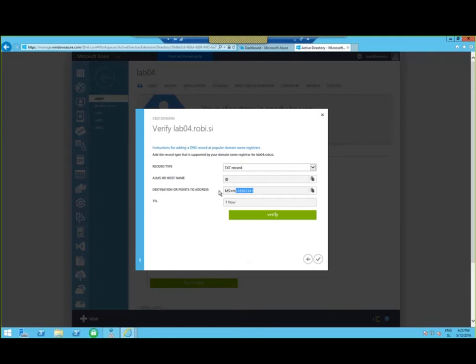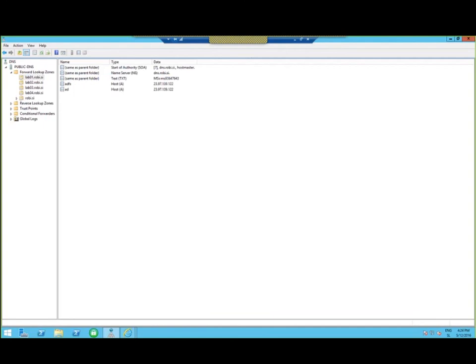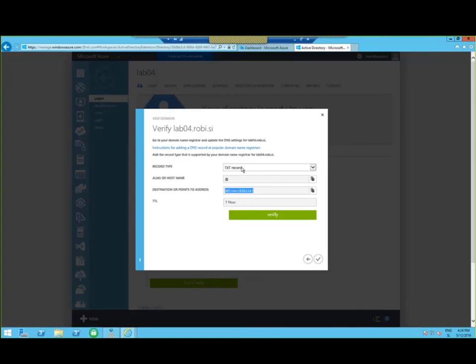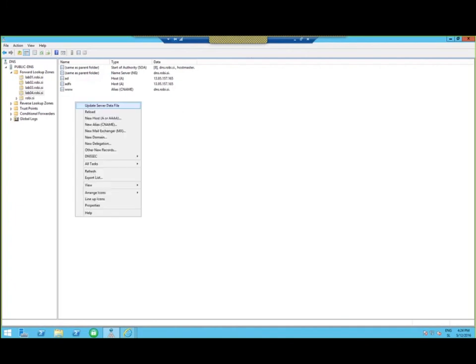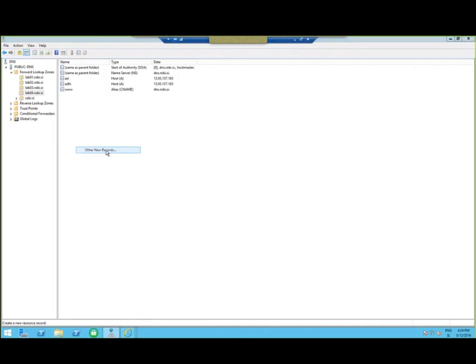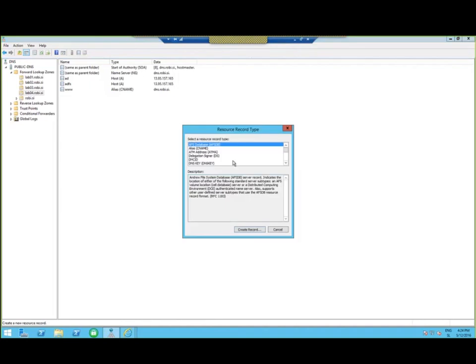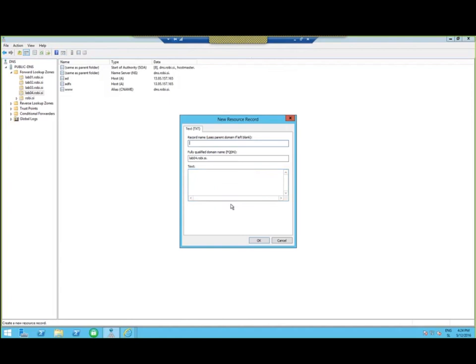We now have to prove that we are the owner of the domain. So we go to our public domain server. You see here, it says enter this as a TXT record in your DNS. So in the DNS, who is responsible for lab04, robi.si? So this is our DNS, and we need to create another new record. So we have TXT.